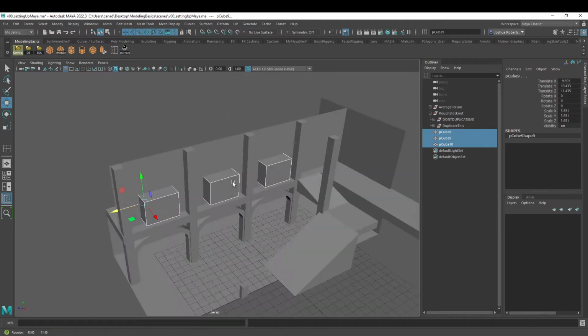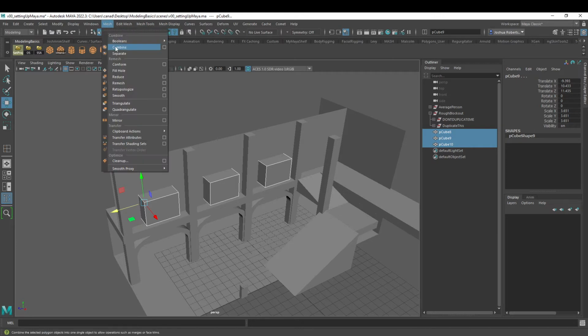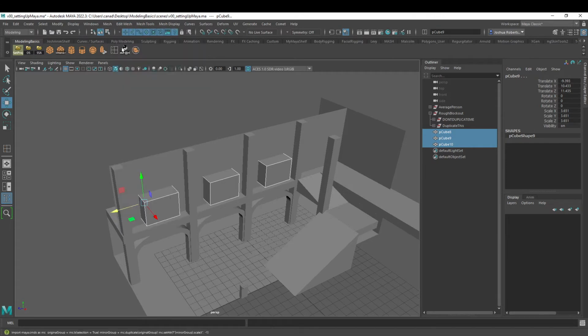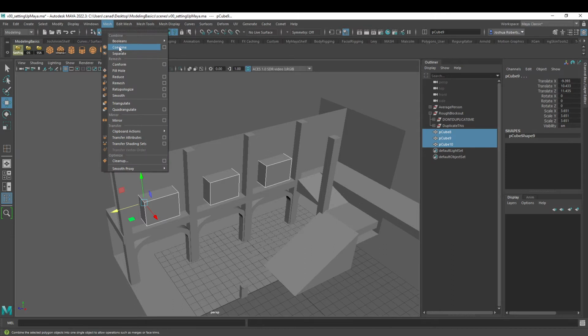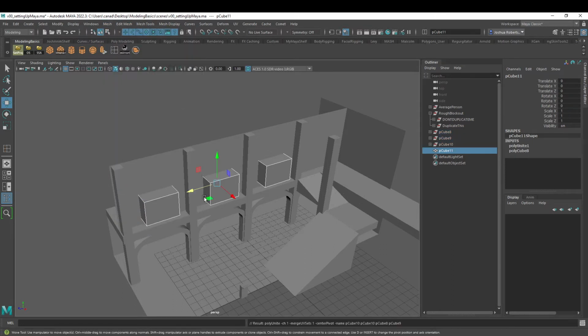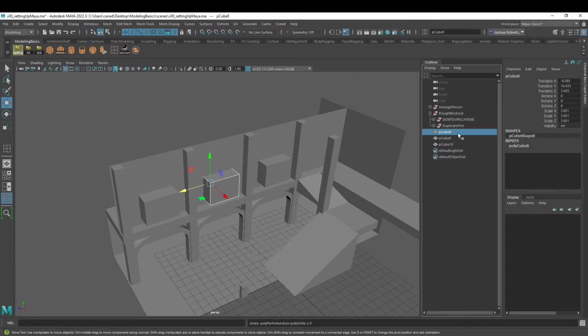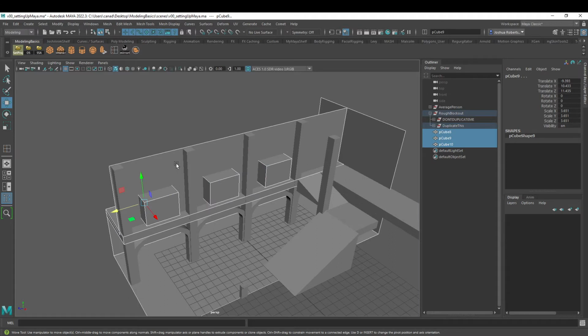So what I want to do is first combine these three as one piece. It might not be necessary, but I find it helps. So I'm going to go under Mesh. I'm going to add Combine to my list. So under Mesh, Combine. And what this does is it groups all three of these together. Now, once I created that, originally we have pCube8, pCube9, pCube10. These are the window holes that are going to get created.